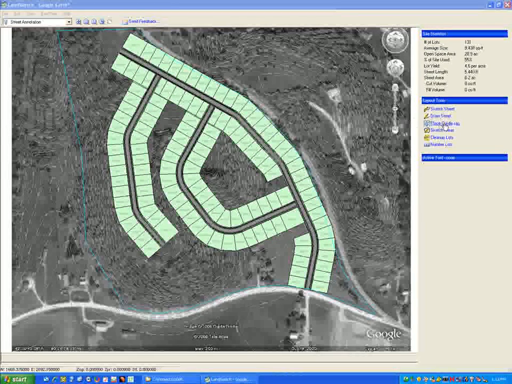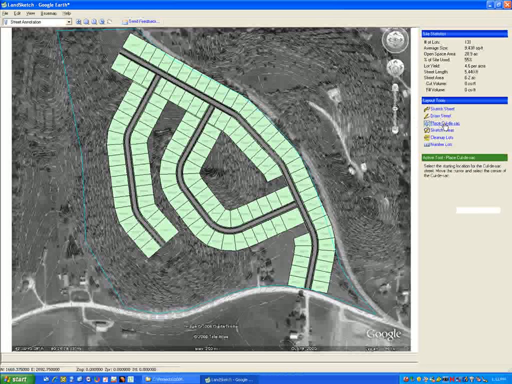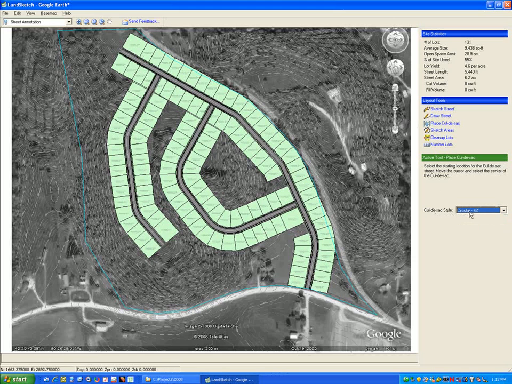So I'm going to use the Place Cul-de-sac tool from the Layout tools, and you'll notice that it's prompting me for a cul-de-sac style. There's a couple available here by default. We'll talk about what these styles contain in just a second. I'm just going to simply select my cul-de-sac style, pick near the end of my street, and just like that, my cul-de-sac comes in using that particular style.